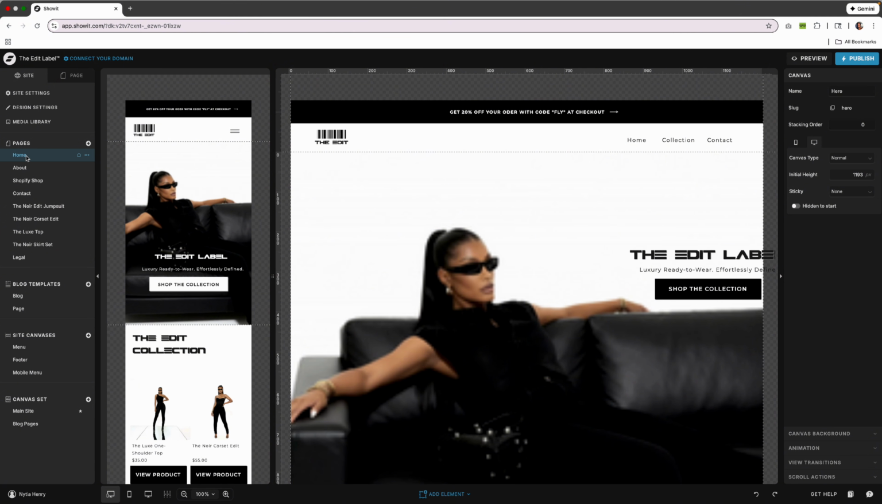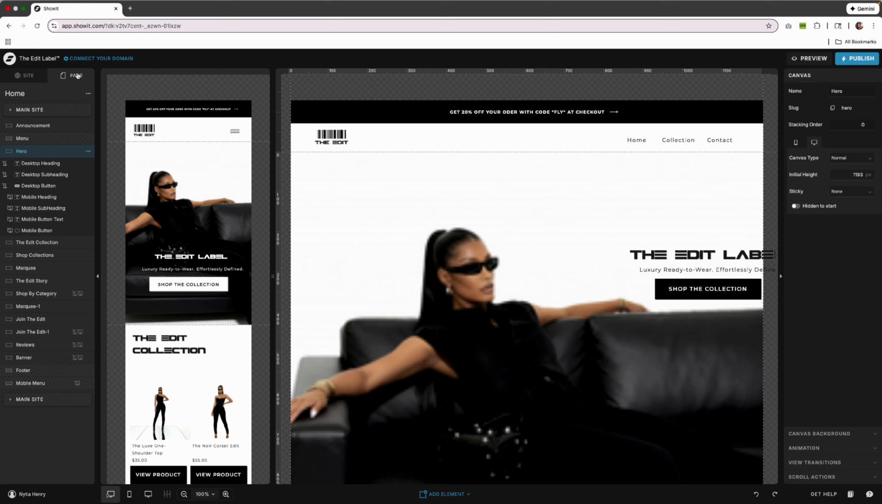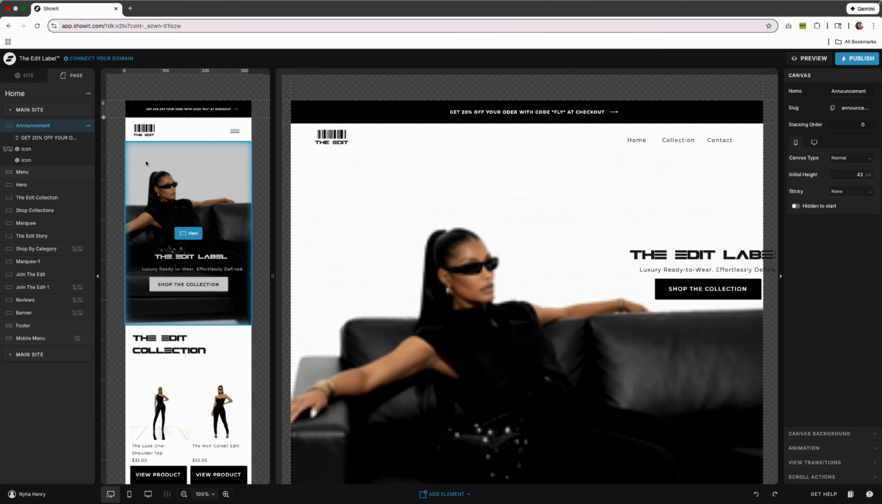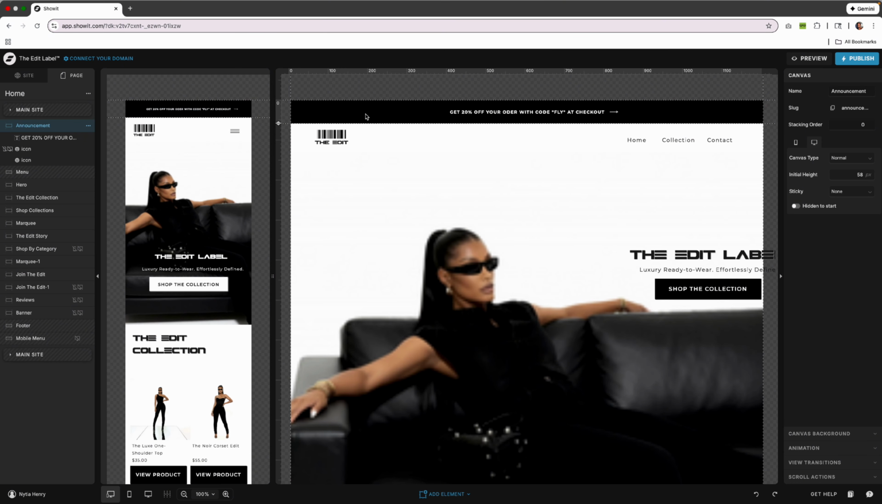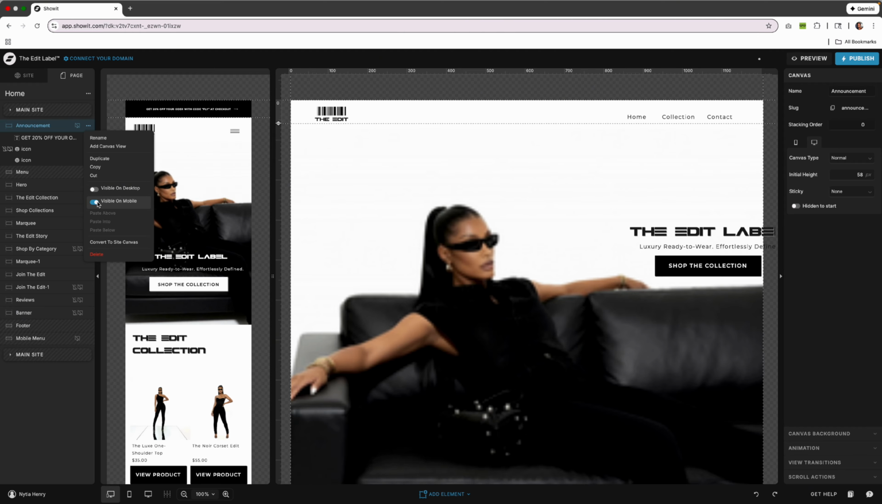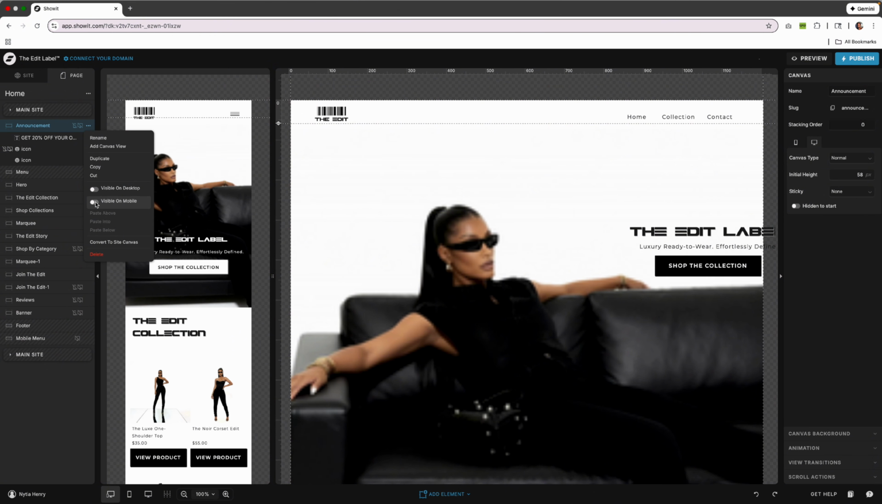So we're going to start with the home page, and we're going to go into the page settings. So we're going to start from the top, and this is the announcement bar where you can go in and write the announcement that you want your announcement bar to have. If you don't want to have an announcement bar, then you want to just hide this whole announcement bar. You can hide it on just the mobile or just the desktop.